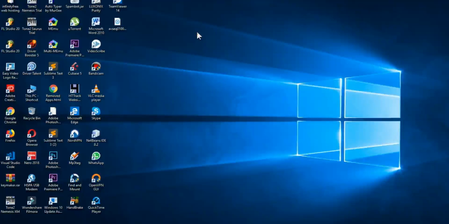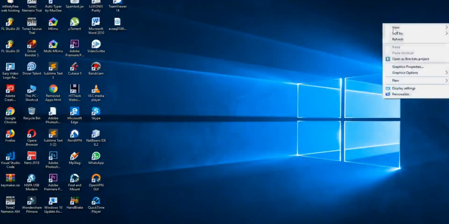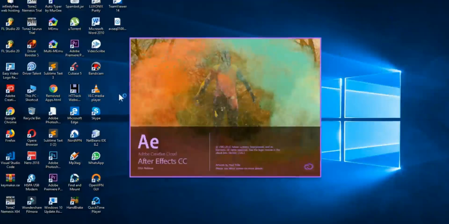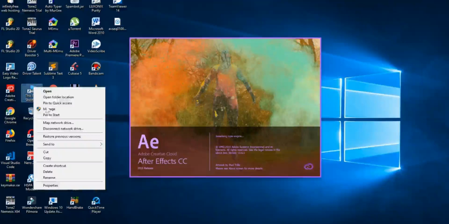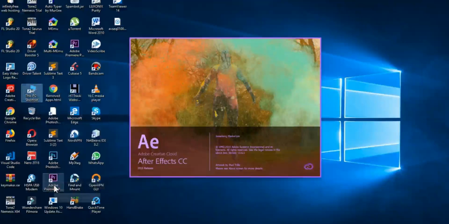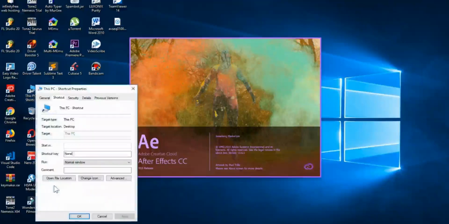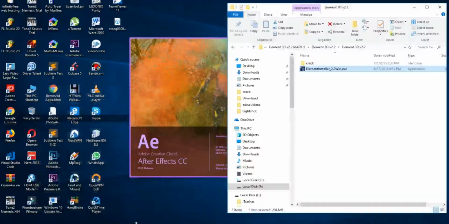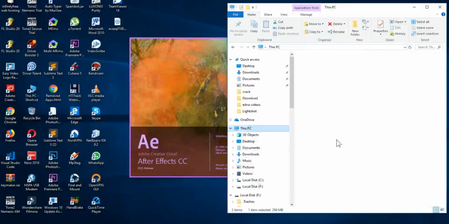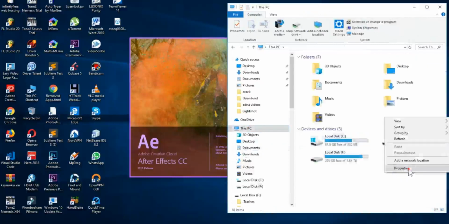So like I was saying, while we wait, my computer is a little bit slow. That's why this video is taking a while. So let me show you the properties of my computer.